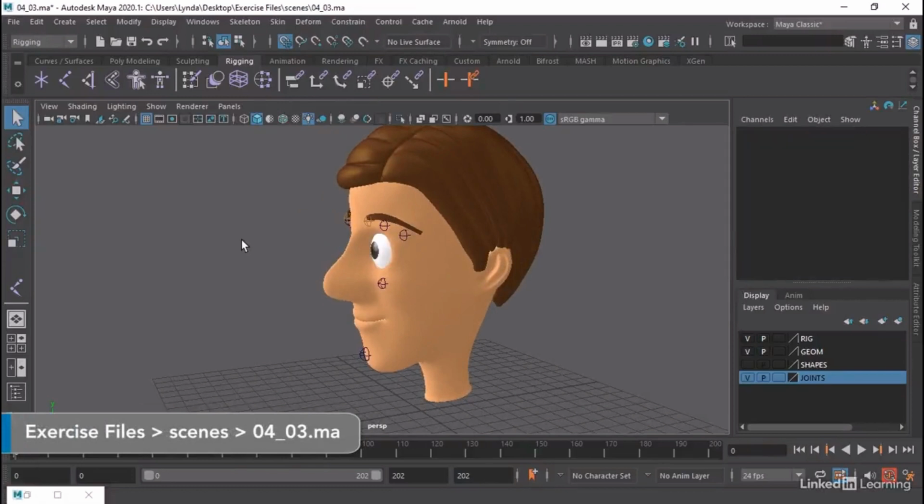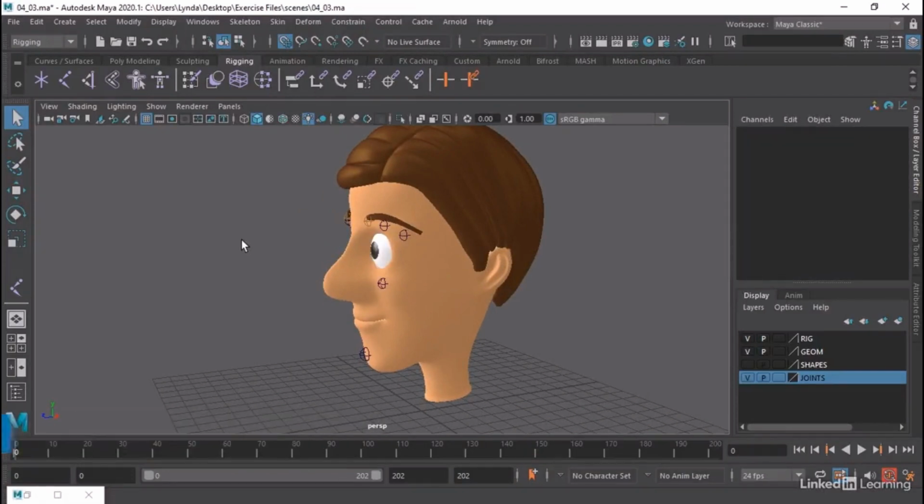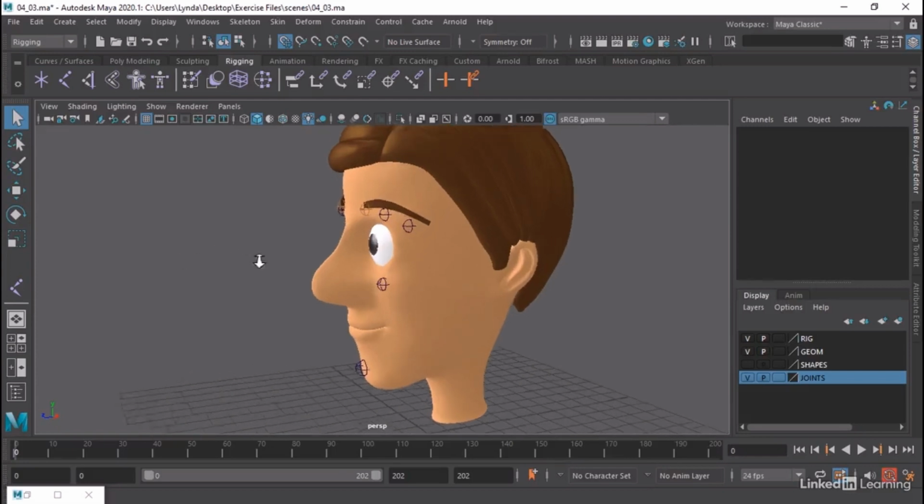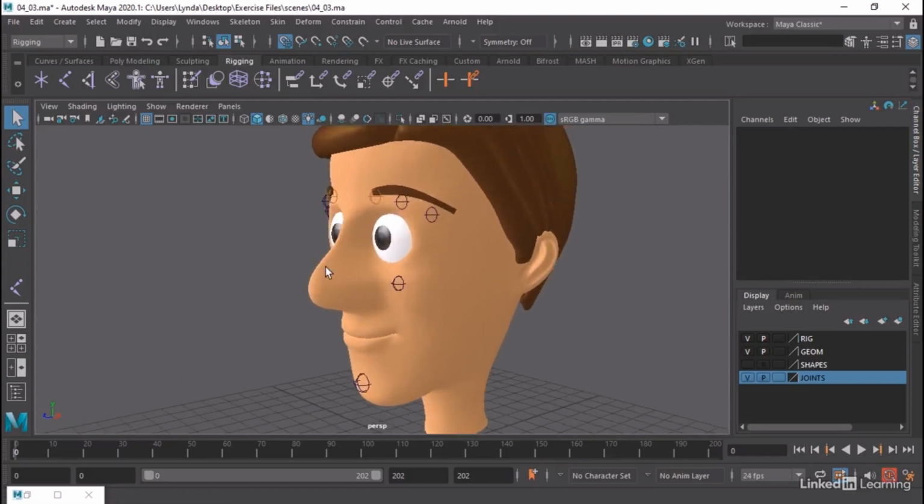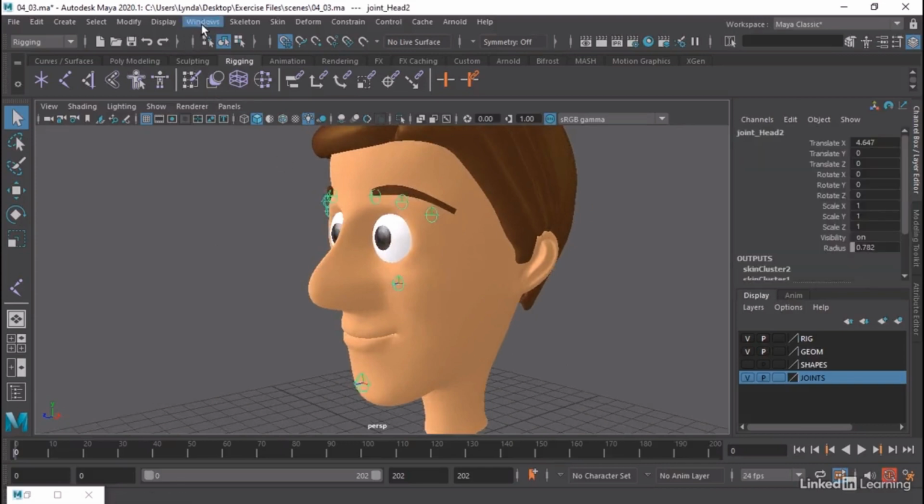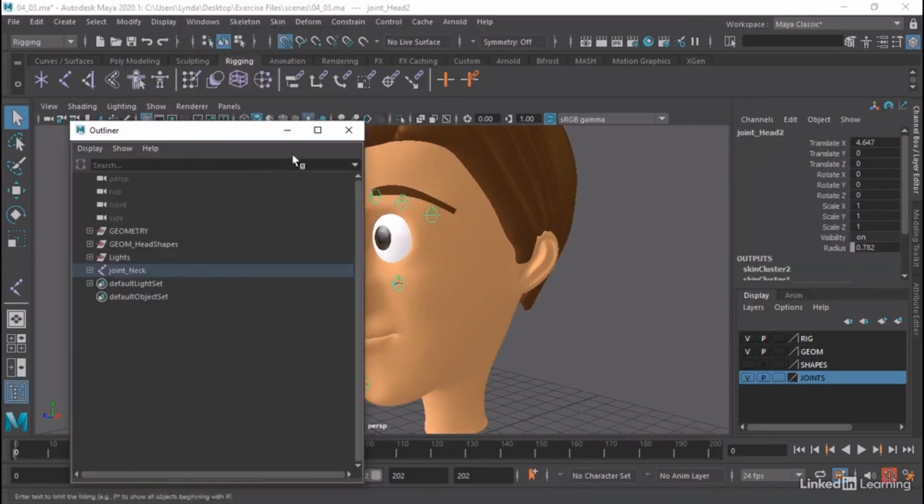Now, I'm going to need to create joints for the eyes. I find it's best to use joints when animating the eyes. So we need to create a set of joints for each eye and center those perfectly to each eye and then skin them. So the first thing I'm actually going to do is hop into our outliner and hide everything but the eyes.